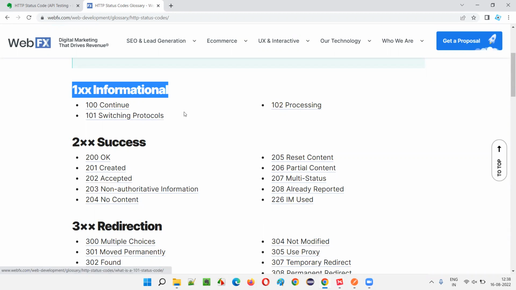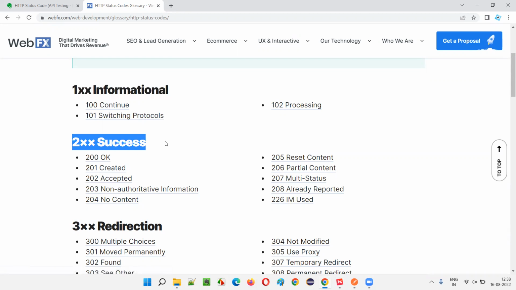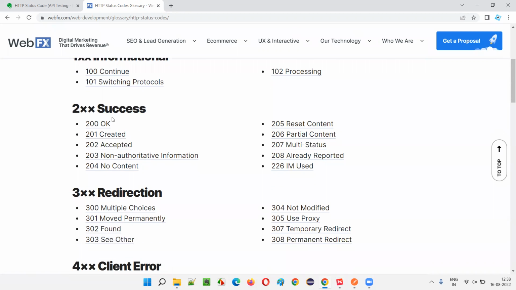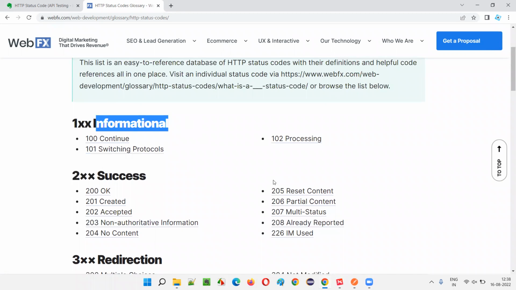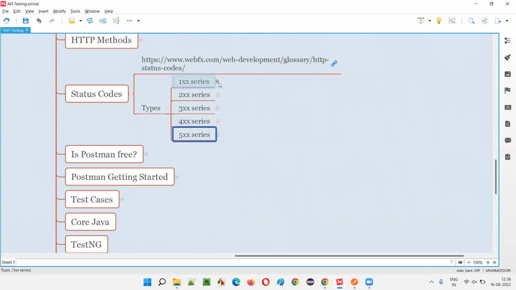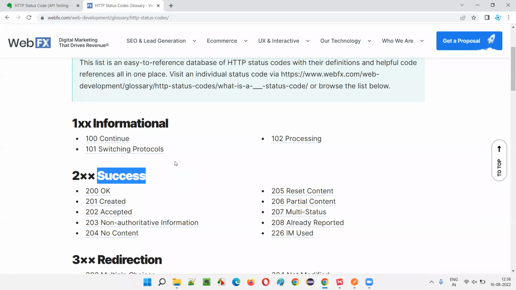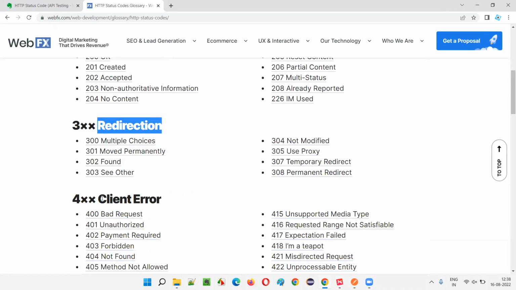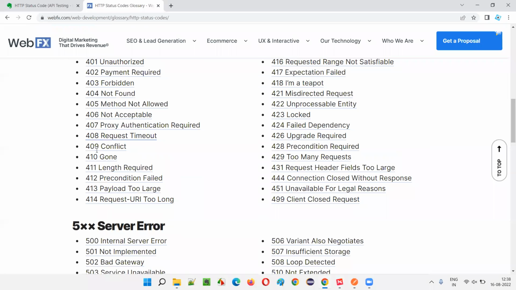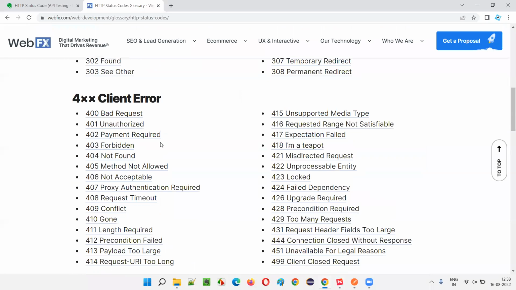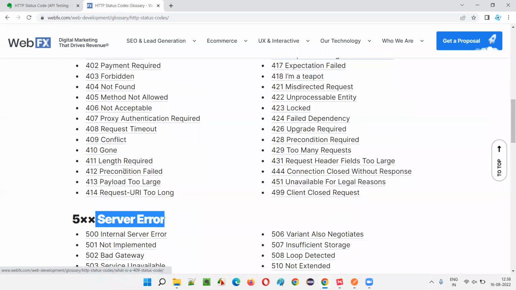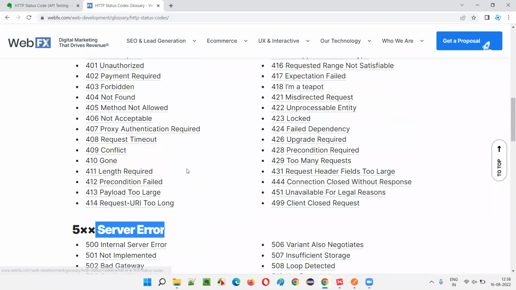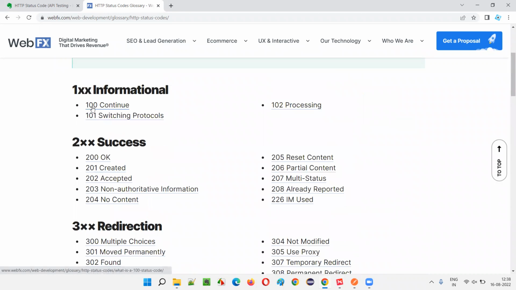That is 100, 101, 102. The first series is the informational series. As you can see here, the 1x series is the informational series. Second one is the success series. Third one is the redirection series. Fourth one is the client error series. Fifth one is the server error series. So 1x, 2x, 3x, 4x, 5x series. For example, the 1x series will be like 100, 101, 102. 2x will be like 200, 201, 202, 203, 204.